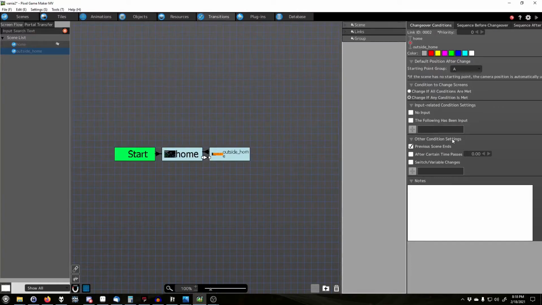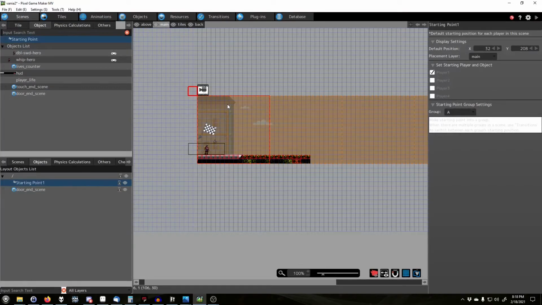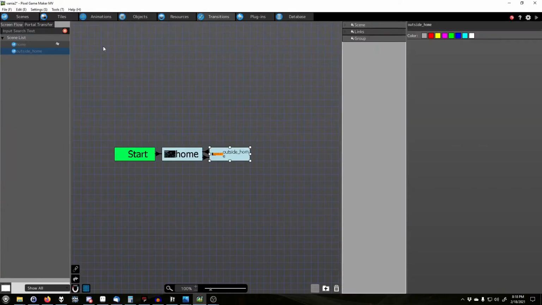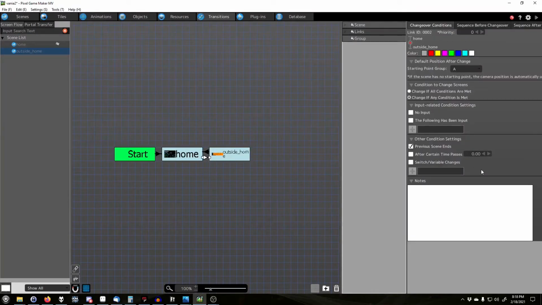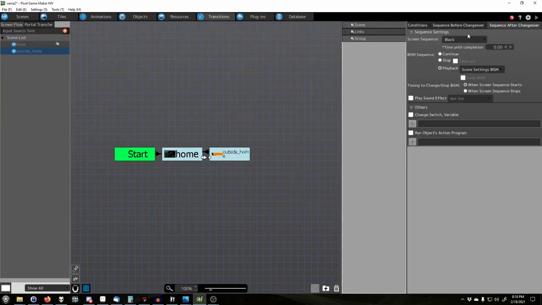And then other condition settings, just previous scene ends. That's where end scene comes in. And you can put this on any scene and it'll work as long as the scene flow has it working that way. Previous scene ends. Sequence before changeover black, 0. Playback keep the same, or just change scene music based on the scene. You can just make it your own too if you want. You can change it to something different. Also, sequence after changeover black, 0. So this way it's just instant.